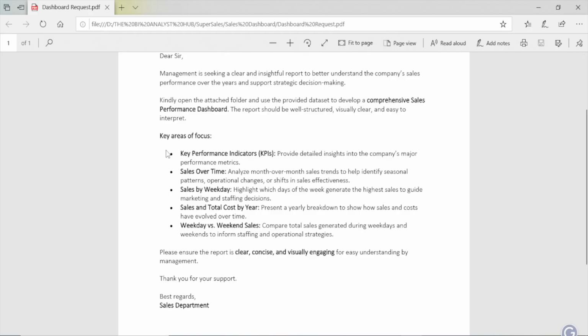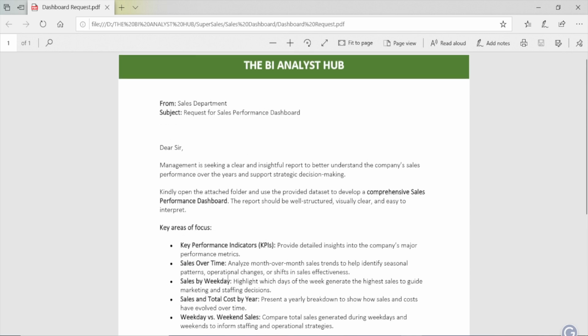Management wants you to focus on the key performance indicators, the sales over time, the sales by weekday, sales and total cost by each year, and then weekday versus weekend sales analysis. Management is saying we should ensure that the dashboard or the report is very clear, concise, and visually engaging for easy understanding. Thank you. Best regards from the sales department. This is similar to the letter that you are going to receive whenever you are working in the real world.